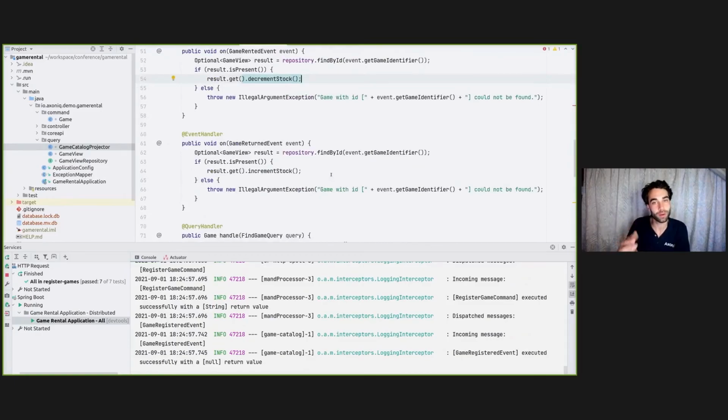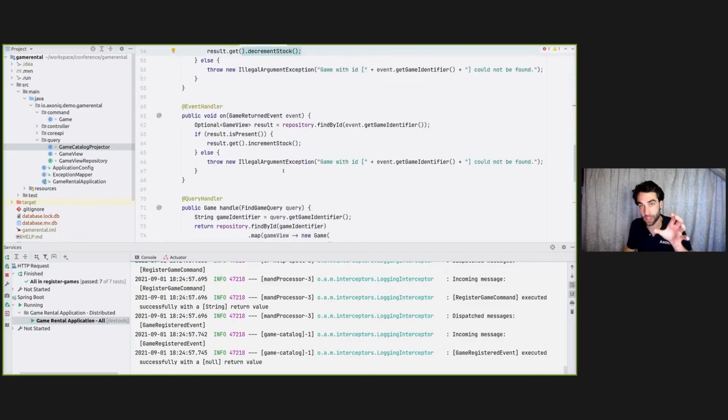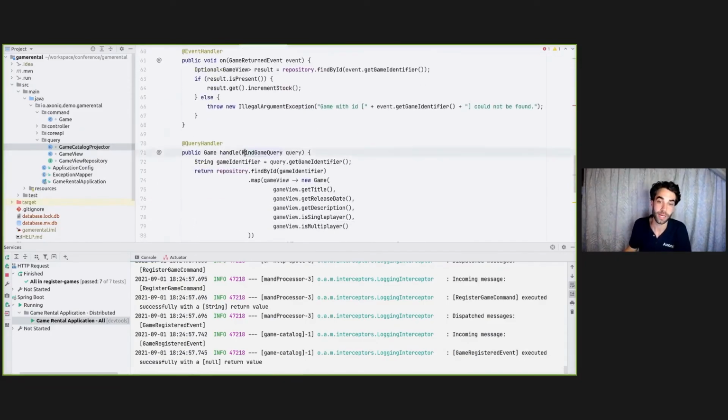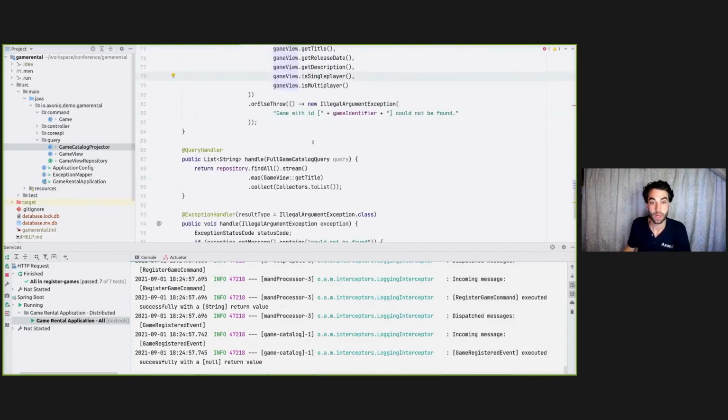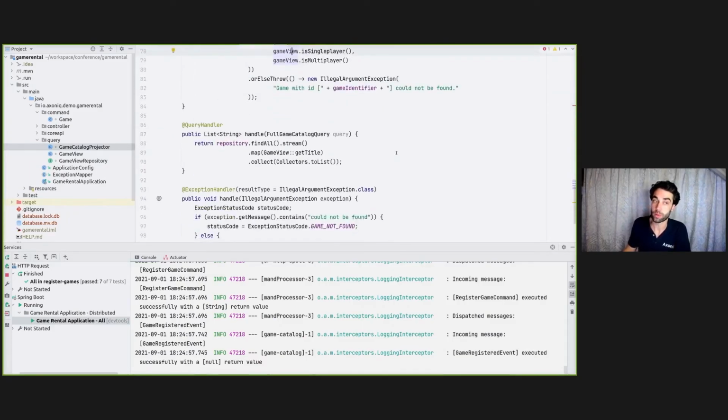This is also where the query handlers are at, mainly because this component is in charge of updating the game view. So it knows best how to answer those queries. So it has to find game query handler, just another annotation with a response going back out, retrieving it from the repository and mapping it to something we do want to share with the outside world, being protective of our API. And we have the full game catalog query.